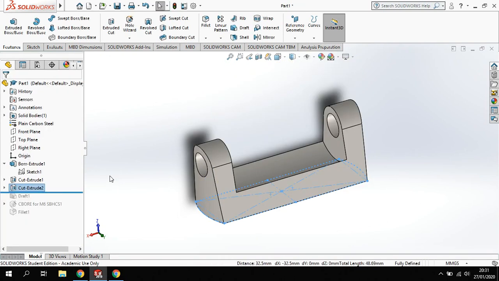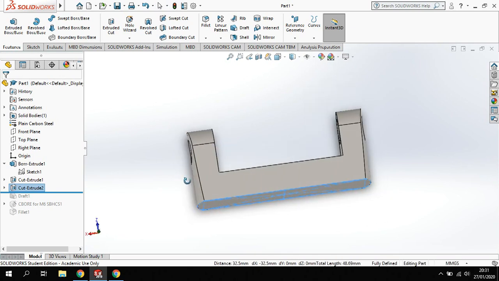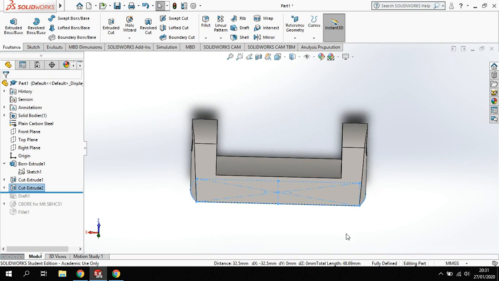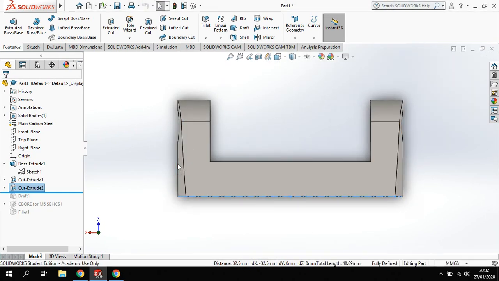Tick that. And you can see now we've got that curvature on the outside edge there on both sides. Now from there, what I want to do is make this face here and here actually come in at a draft angle, the same draft angle as we had originally.